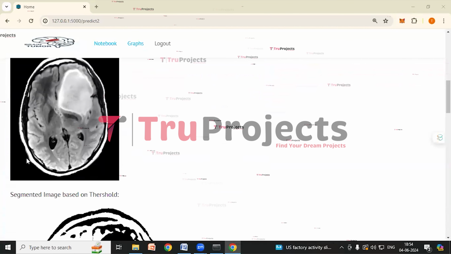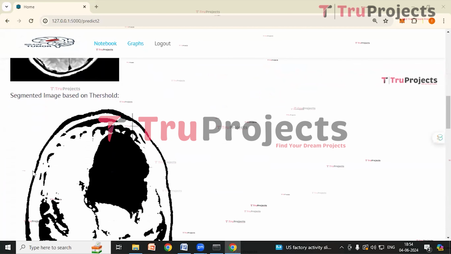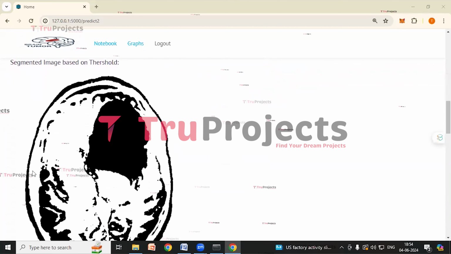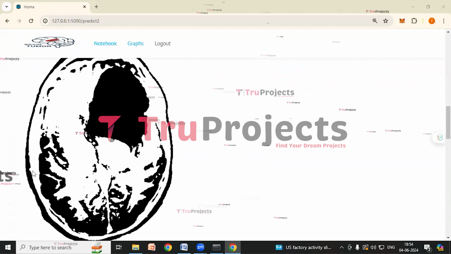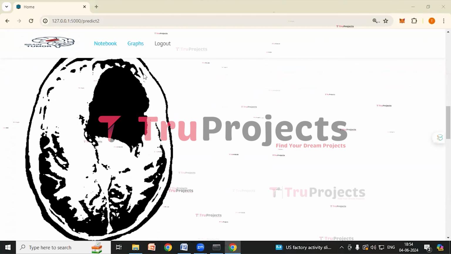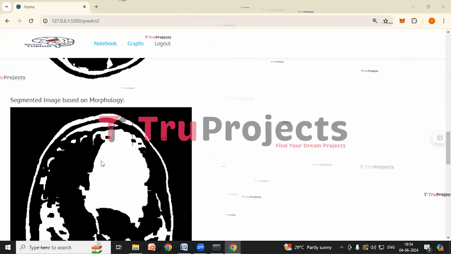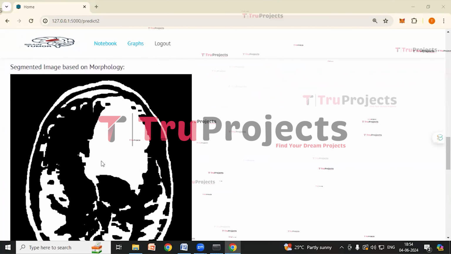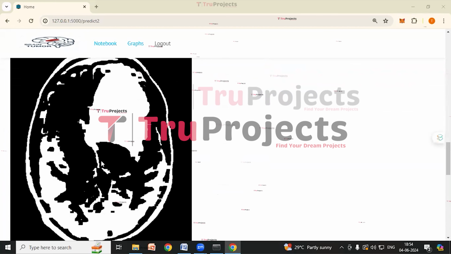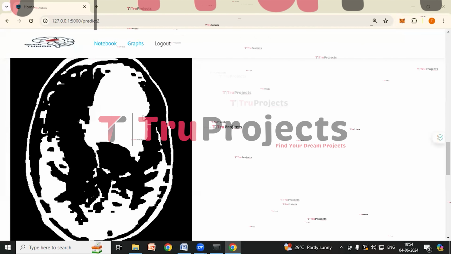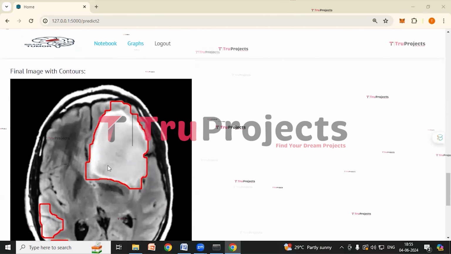So this is the uploaded image, and here we can see this is the segmented image based on threshold. So this is an image where pixels are divided into tumor and non-tumor regions based on intensity levels. So this part is the tumor detected area. This is the segmented image based on morphology. So it is an enhanced image using techniques to clean up and improve the segmented tumor region. This is the tumor region. And this is the final image with contours.